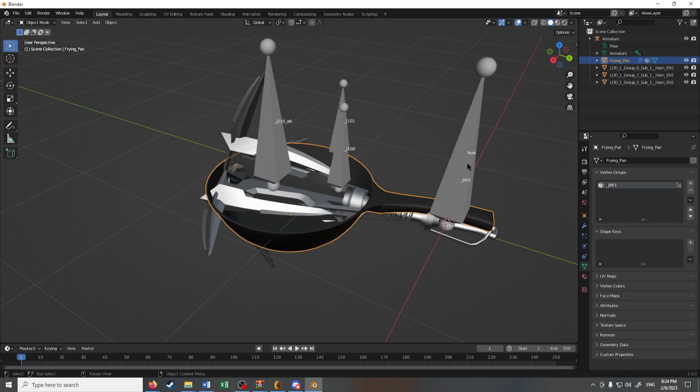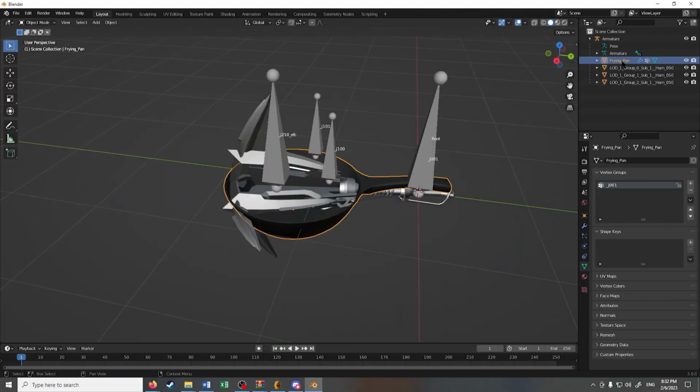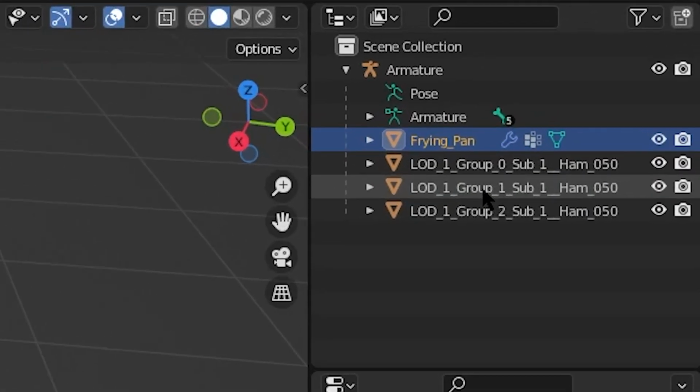Now that weights have been assigned, we can test this again. Now it's moving with the whole armature. Next, we should rename the mesh. So, follow the syntax as with the other meshes here.